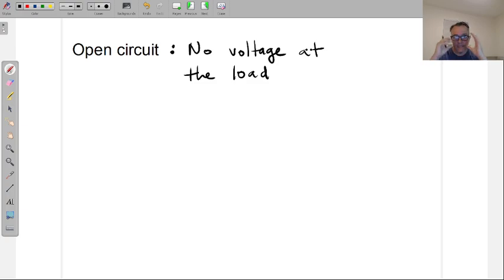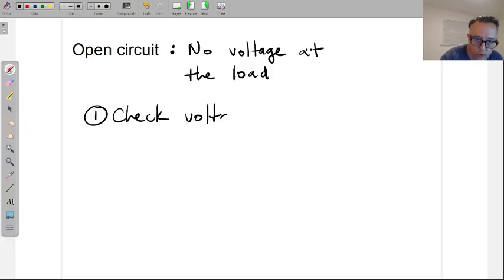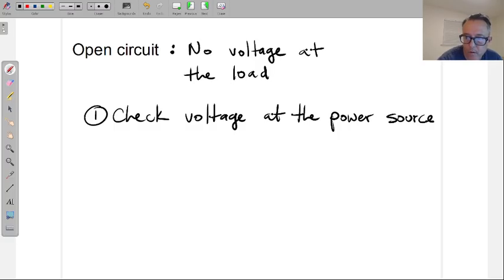No power. So anytime you see no power at the load, the first thing you want to do is check voltage at the source. I'm going to call it the power source, although I don't always like to use the word power when I'm talking about voltage because it kind of indicates wattage, but for this, it's good to say it that way. So I'm going to check voltage at the power source.